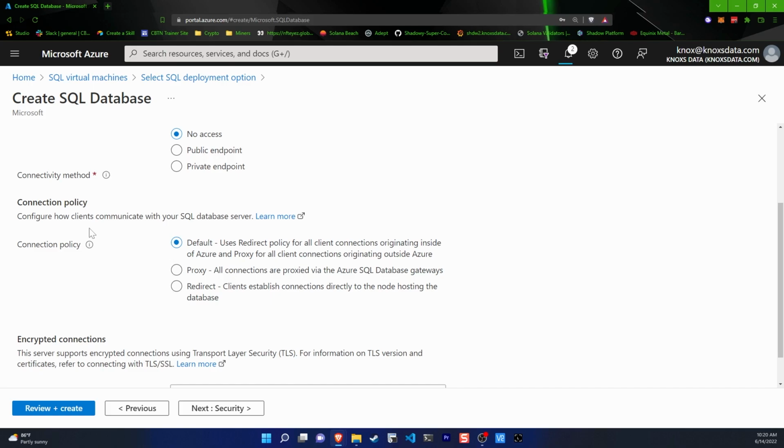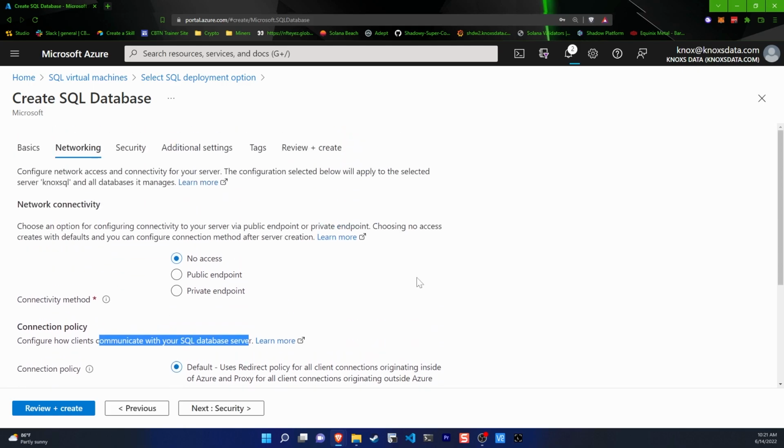The connection policy also here is how clients communicate with your SQL database server. When it's within Azure, by default, we've got default selected. It tells you right here, clients establish connections directly to the node using the redirect method. When it's outside of Azure, coming in, all connections are proxied via SQL database gateways.